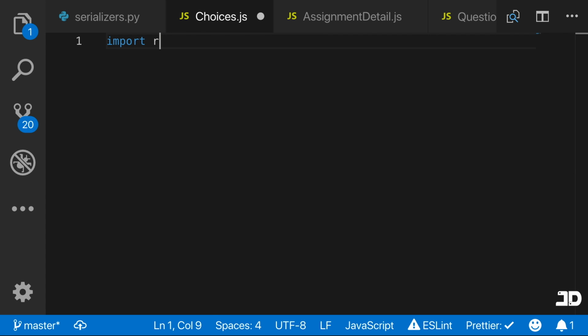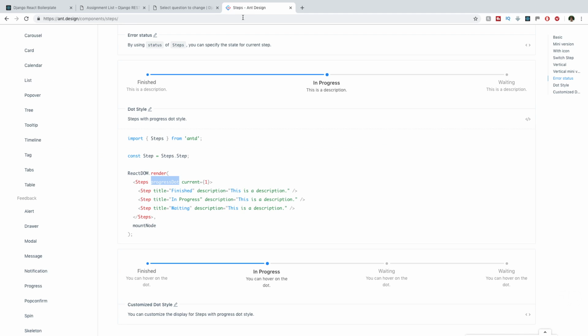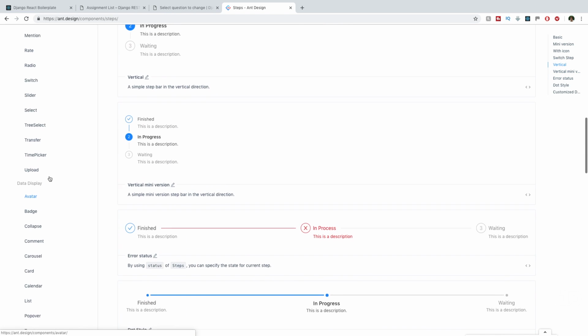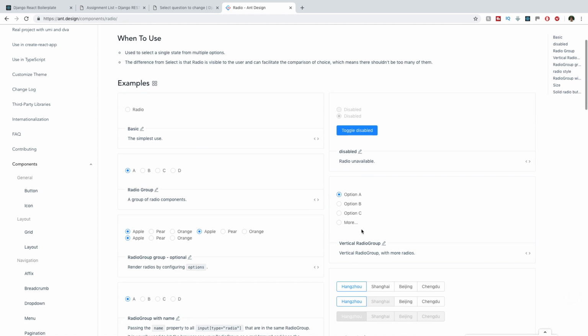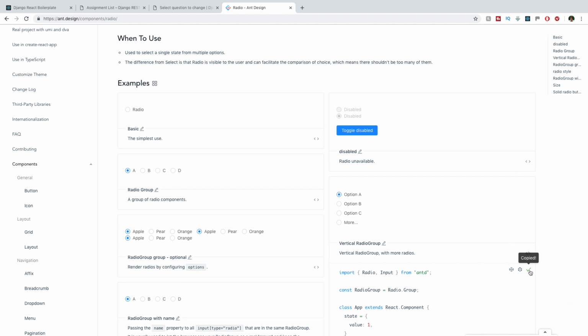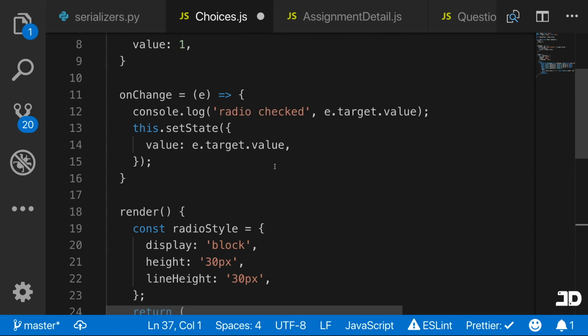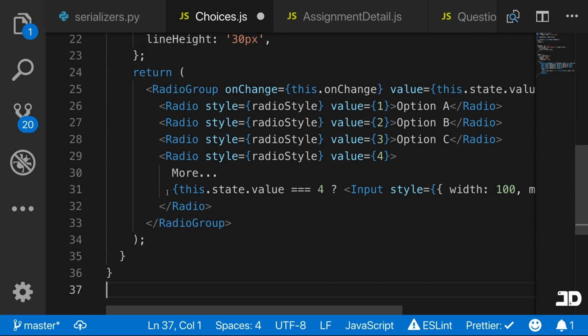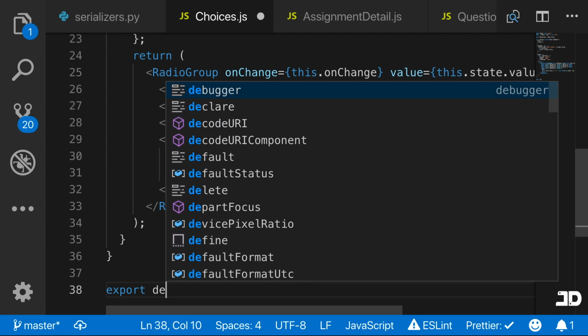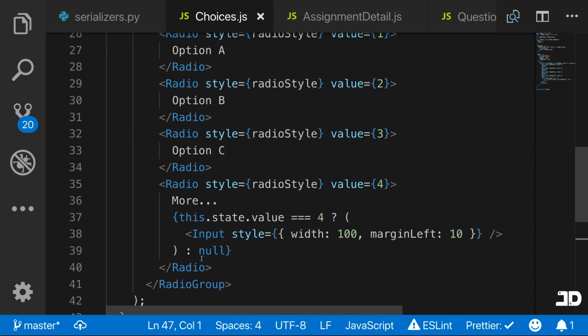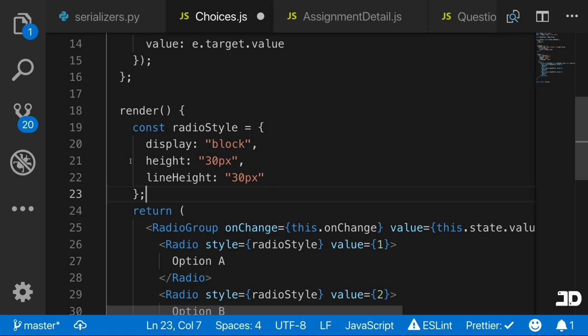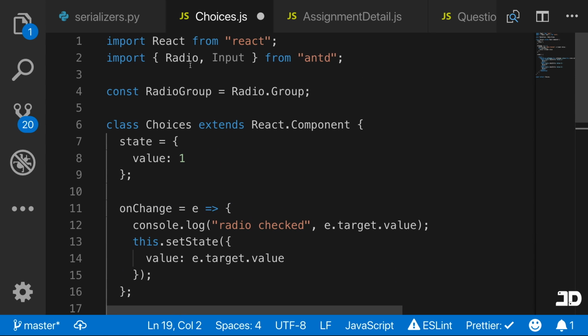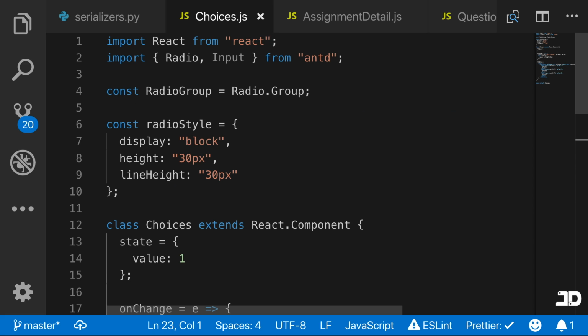We'll start by importing React from React, and how we want to do this is to use the radio, and this is part of forms. If you go up here, you can see this vertical drop down of radio options. We'll just copy that, and change this to be a class called choices, and then say export default choices. We can get rid of the last radio item, and we'll move the radio style to be outside of the class.